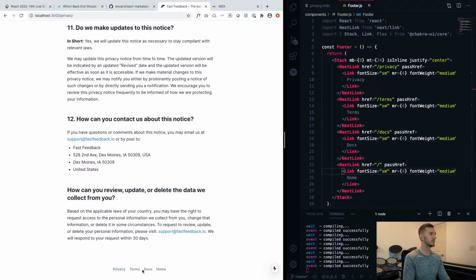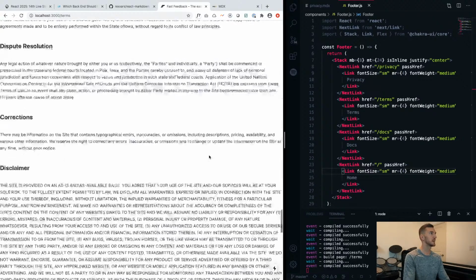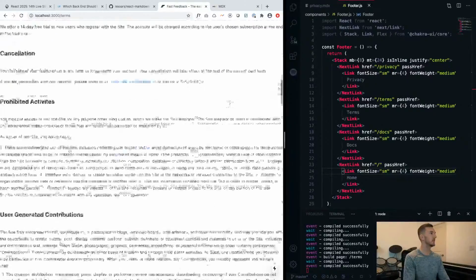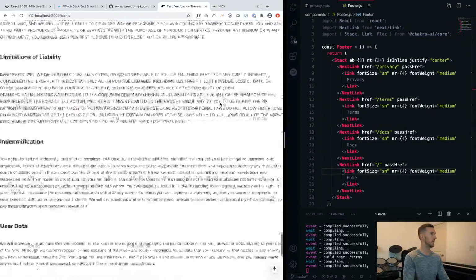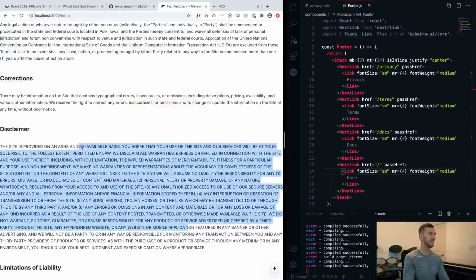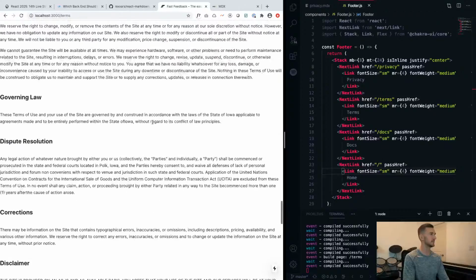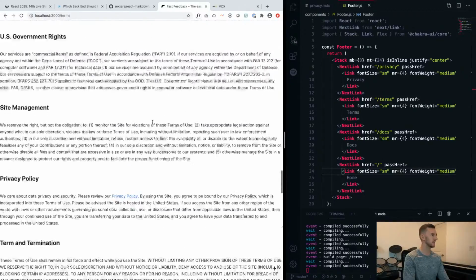So we have privacy. We also set up terms. We haven't tried this one yet. It's loading the MDX correct. Looks like it also has the problem with the address at the bottom. God, that looks terrible. Bugs, viruses, Trojan horses. Please, don't sue me.